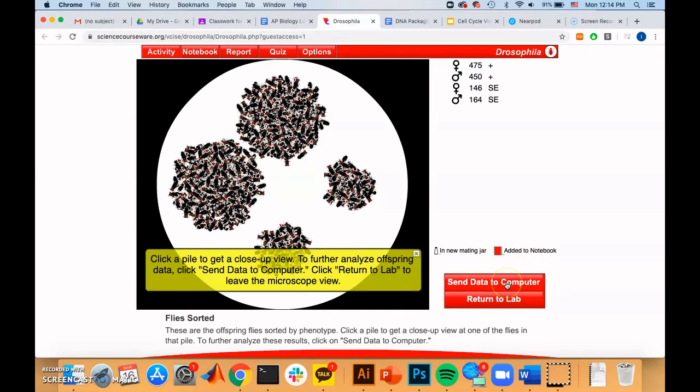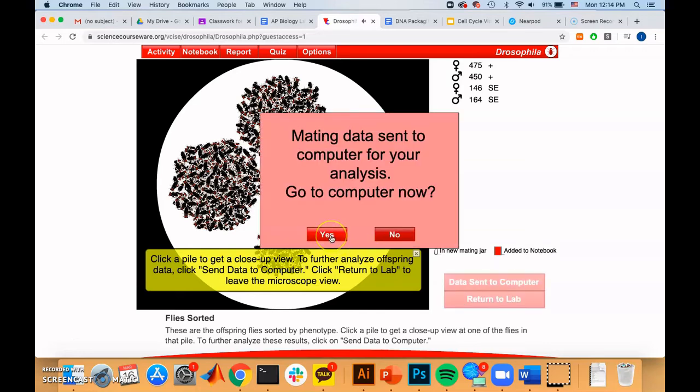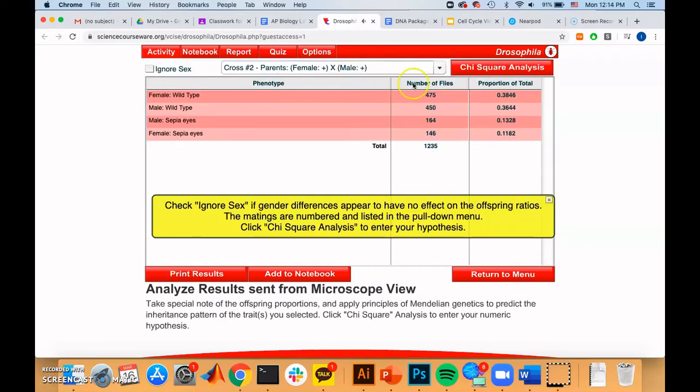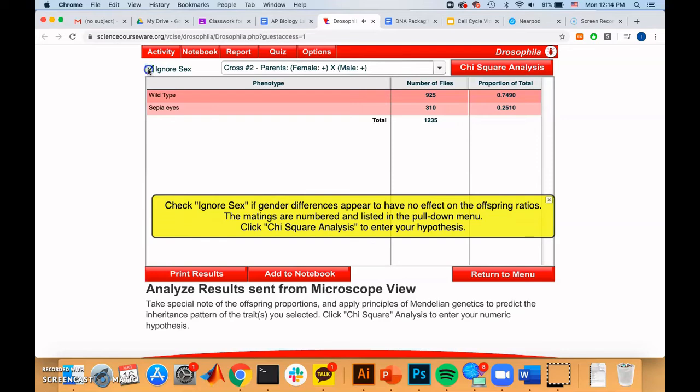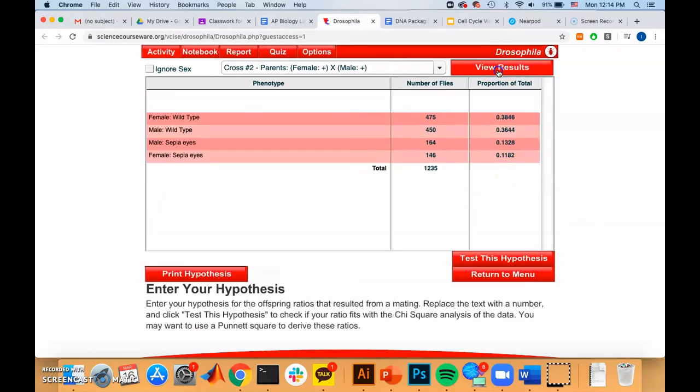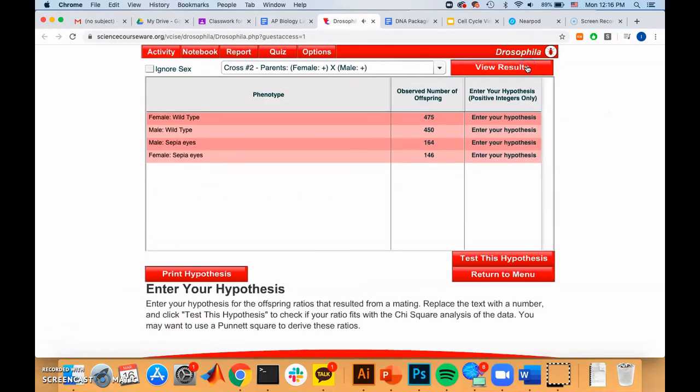And what you can also do for a chi-square analysis, so we're going to send this data to the computer. If you go to the computer, you can analyze your results here using chi-square analysis. So if you click this, you can either go to cross 1 or cross 2. And if you click on this checkbox, you can either look at the sex or ignore the sex. And it's going to show you the number of flies and the proportion of each phenotype in total. And what you can do is click this chi-square analysis for this one.